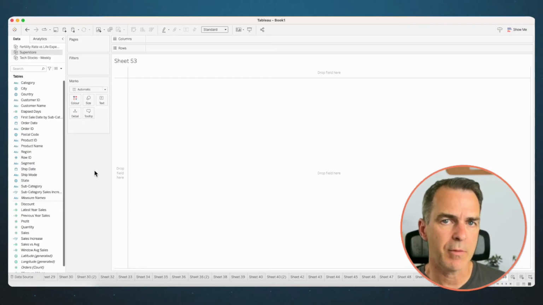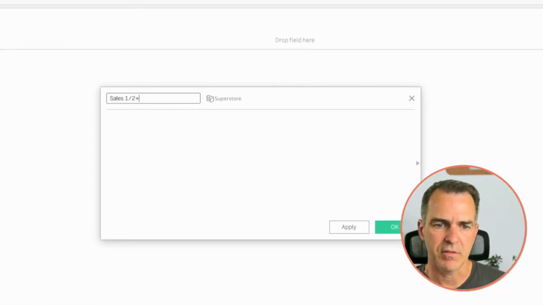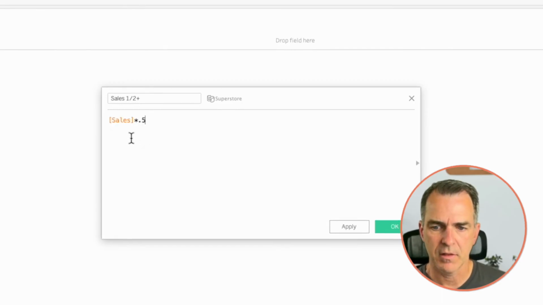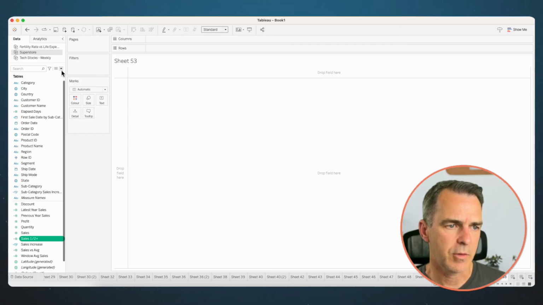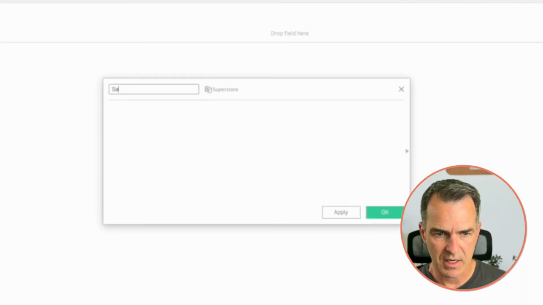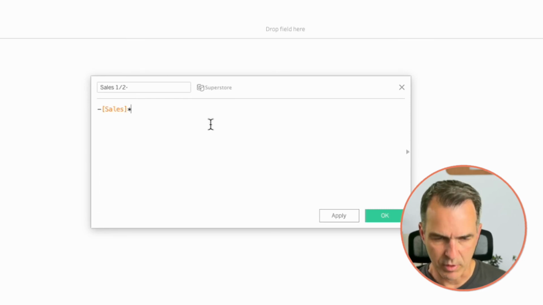Next up, we're going to create what's called a seismogram. A seismogram takes half of the value and goes to the right, and half of the value and goes to the left. To do that, we need to create two calculated fields. Create a new calculated field. Let's call it sales, 1/2 positive. We're going to take our sales and multiply it by 0.5. Click on OK. Let's create another calculated field to have half of the sales go to the negative direction. Sales, 1/2 minus. Our calculation is minus sales times 0.5.